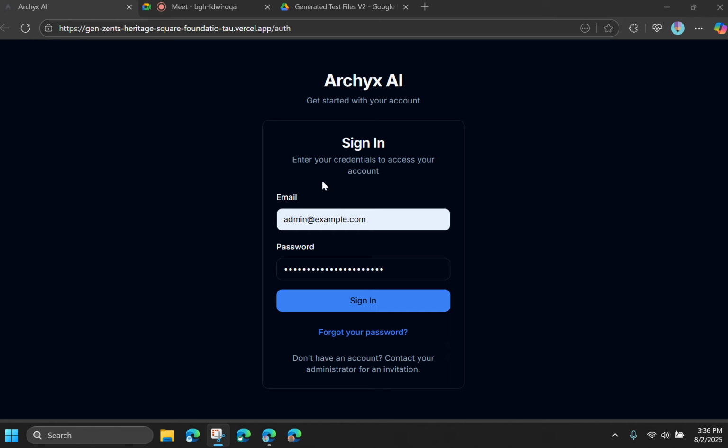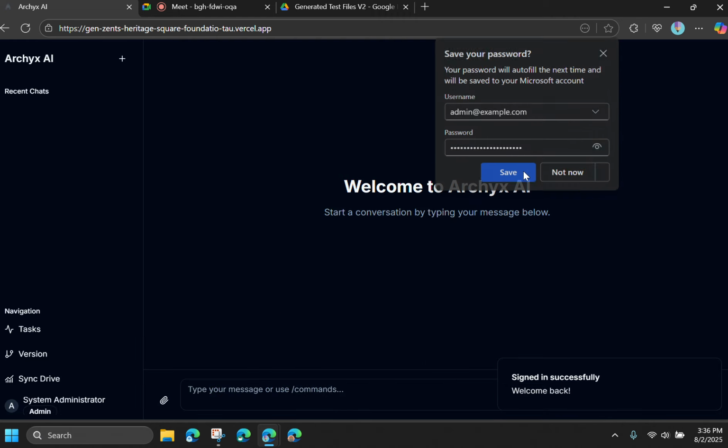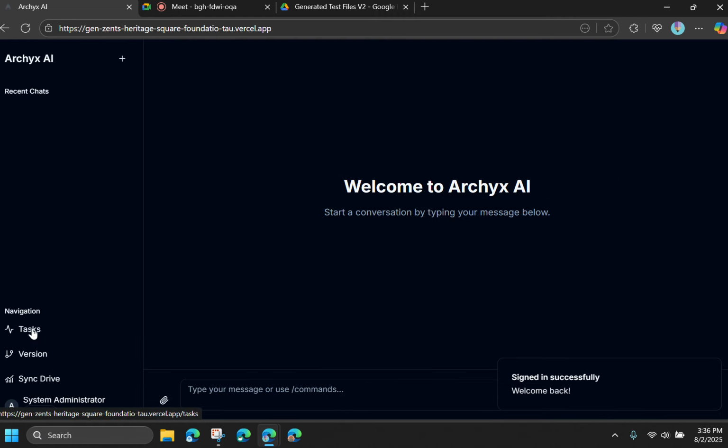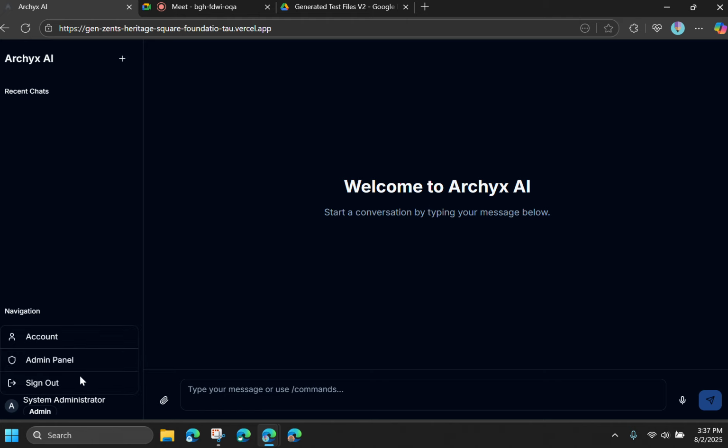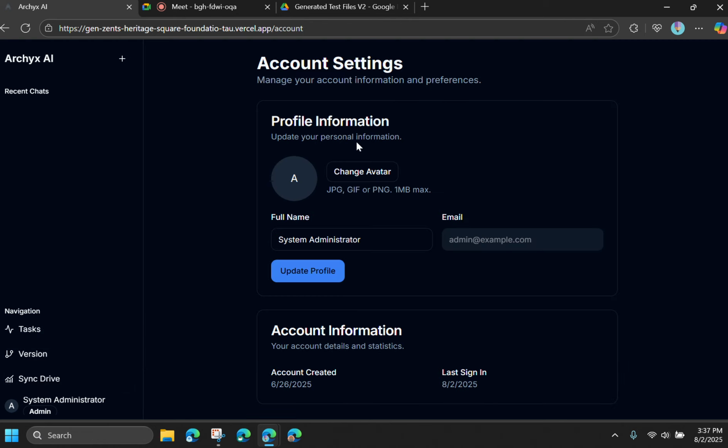So this is the application. This is the login page. There is one admin user which has access to all functionalities of the application, so I'll log in through this. He can view the tasks, the versions, and has the sync drive capability to sync with the existing drive. Okay, this is the account page where you can update your name and other things.